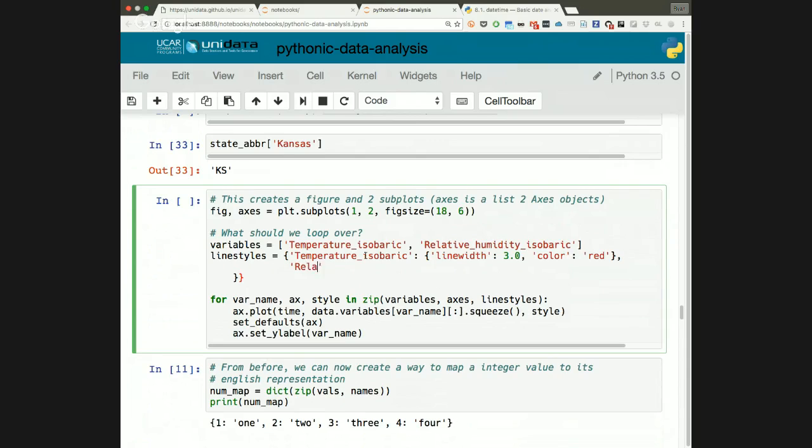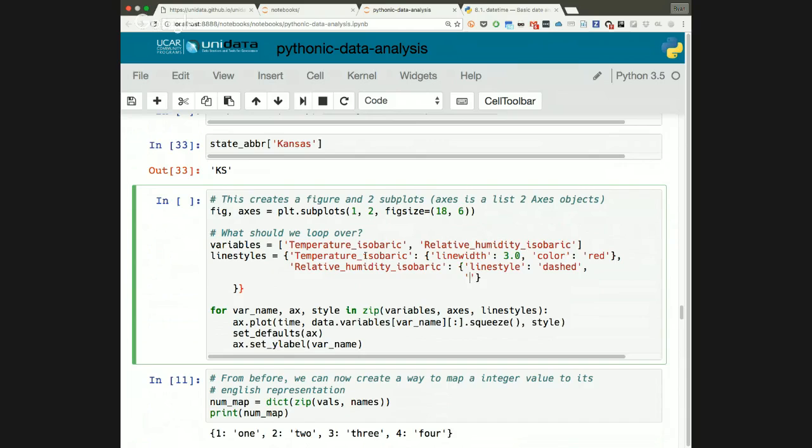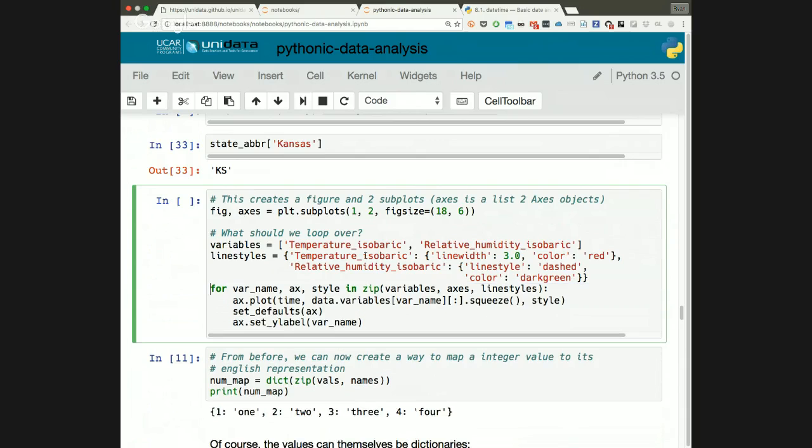And we'll also do relative humidity isobaric. Go to a dictionary of plot parameters. This time we'll do the line style dashed and the color dark green. So I have a dictionary now mapping the name of my variable to these other keys and values describing how I want the plot to look.